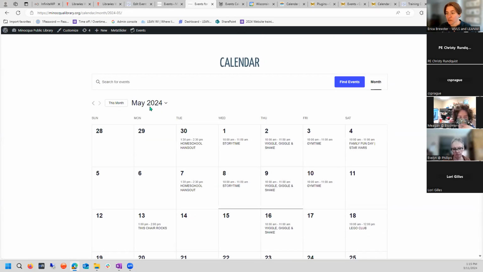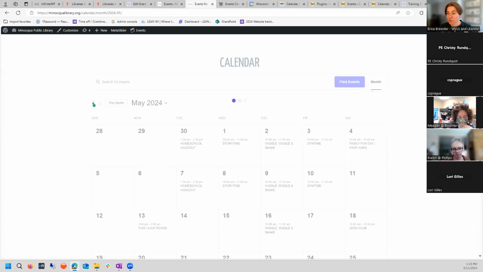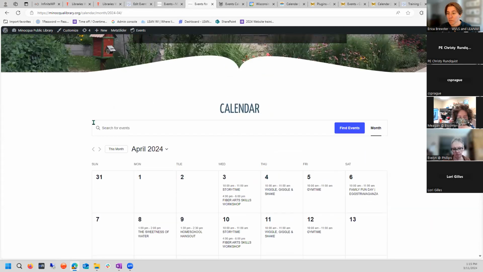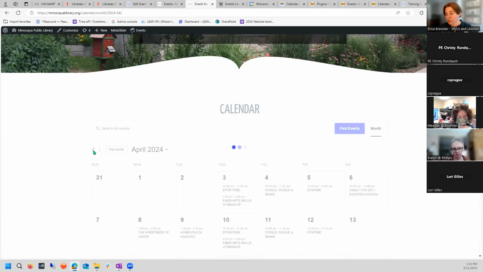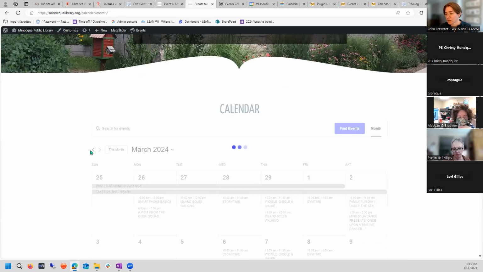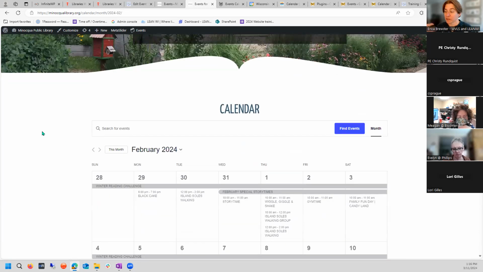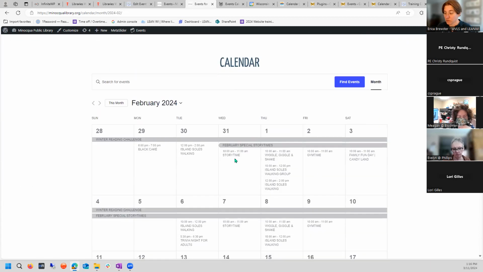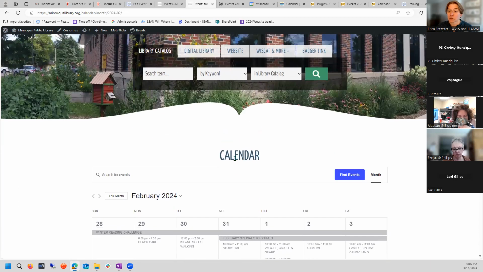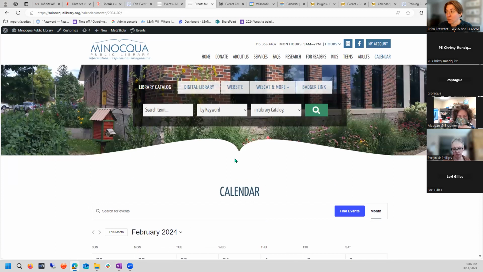So you see that you have all of the events for upcoming and past months. I can't tell you if it saves old events for a certain period of time and then deletes them or not, but that's what it looks like on here. Mercer Public Library uses the full pro version, so they have some of the additional features. But there's only about 4 libraries that are actively using the events calendar plugin, but it is an option.